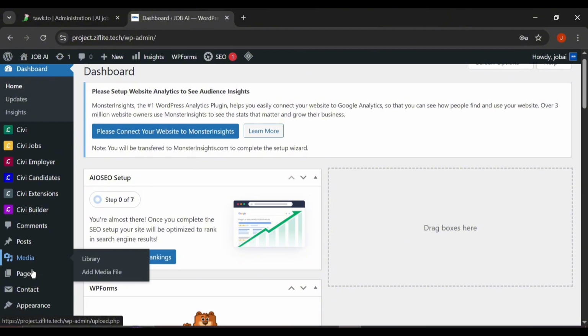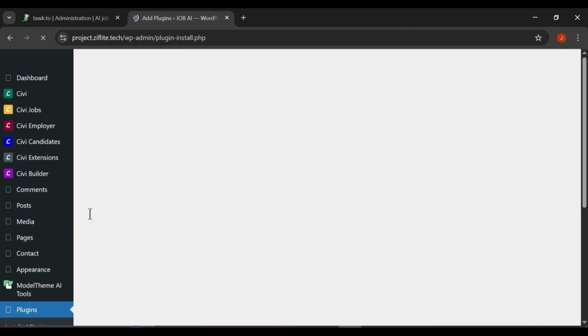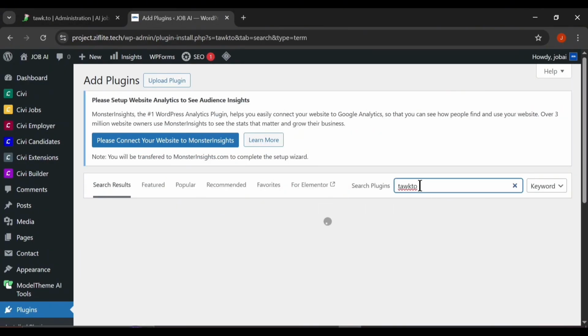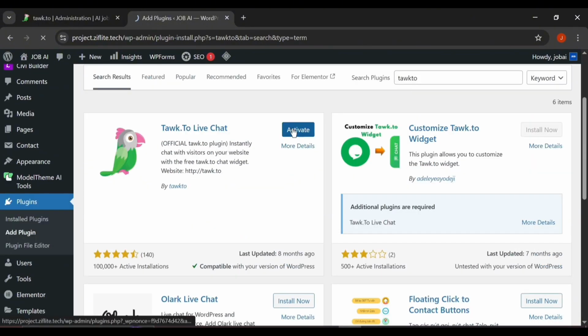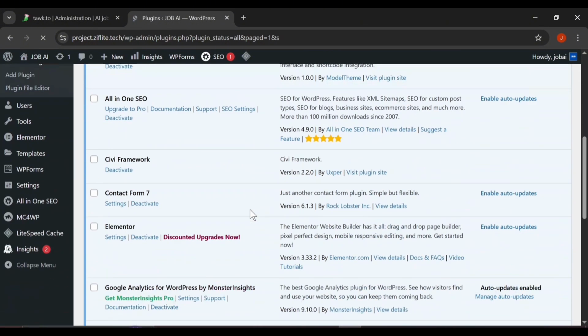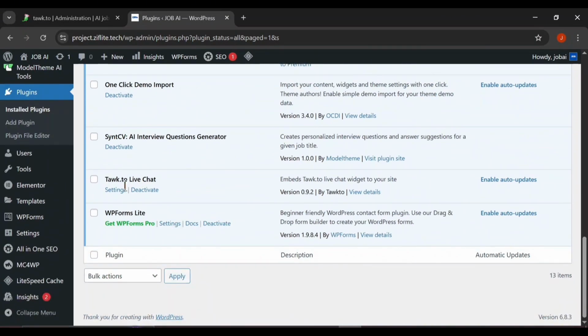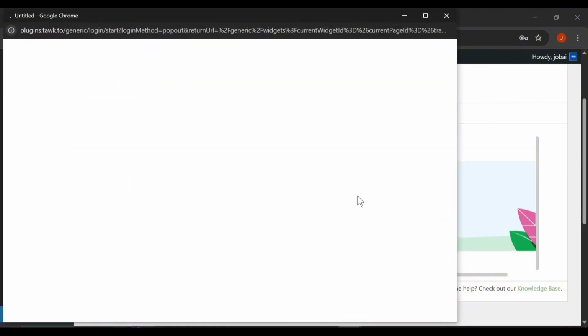The next thing I want you to do is to come to plugins. We're going to click on add new plugin, and we're going to add the last plugin for this class. The plugin is called Talk To. We're going to install it, then click on activate. Once that is done, just scroll down. Under Talk To, click on settings here, then click on login.